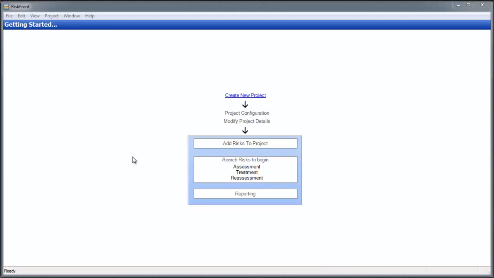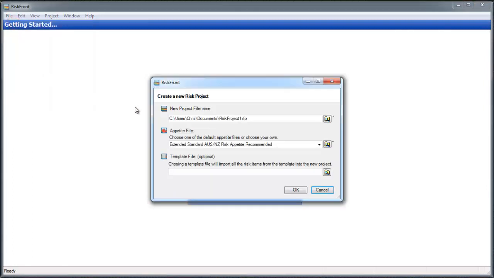Let's start by creating a new risk project. For this example, let's identify and assess risks related to occupational health and safety in an organization. To start with, let's change the name of our file to match the project we're creating. The appetite file determines the key criteria and risk matrix that we'll be using in our project.